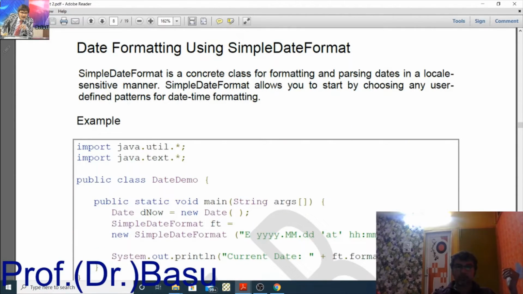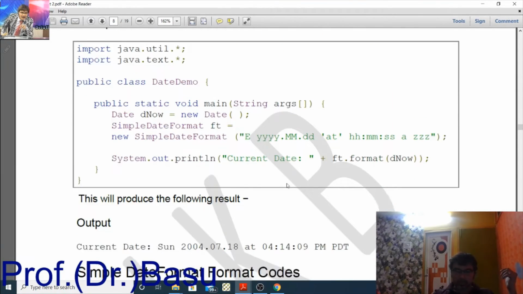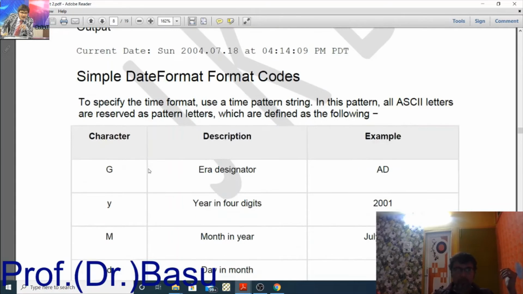Date formatting, using SimpleDateFormat, there are several date formats. You can also design, you can also set a format according to your own requirement. This is an example of how to set a date format. Okay, date format. Now this is the example, so you can just test by writing this code, and you will see that you will be getting this output.